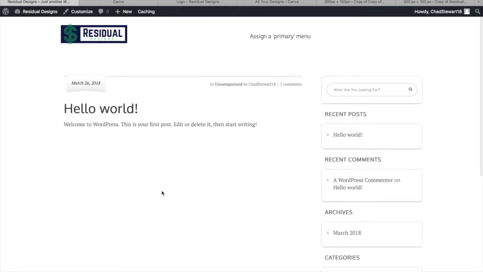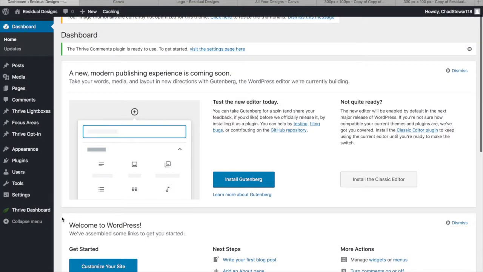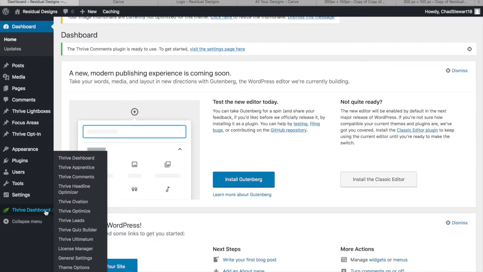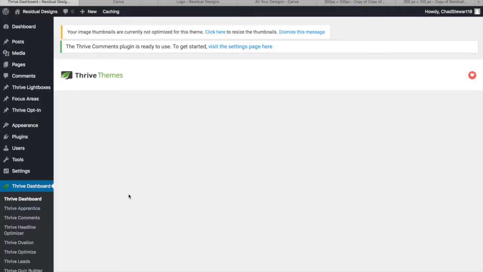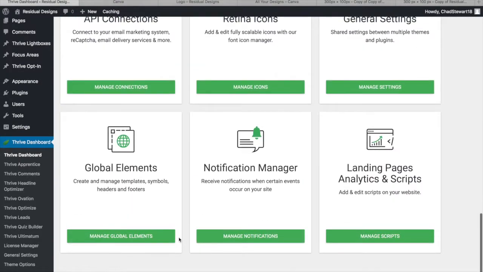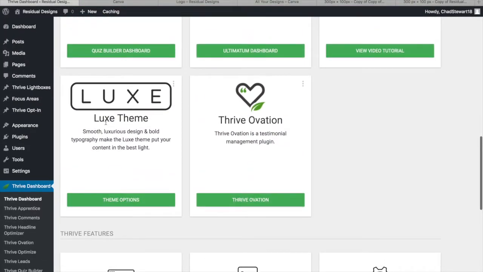So the next thing that I need to do is to set up my home page, and for that, again, using Thrive, I'm going to go back into the dashboard, to the Thrive dashboard, and if I scroll down to Lux, the theme that I'm using, and hover over this little hamburger button, it's going to pop up a thing that lets me pick page templates here. So I'm going to select page templates, and I'm actually going to load in a couple of these.